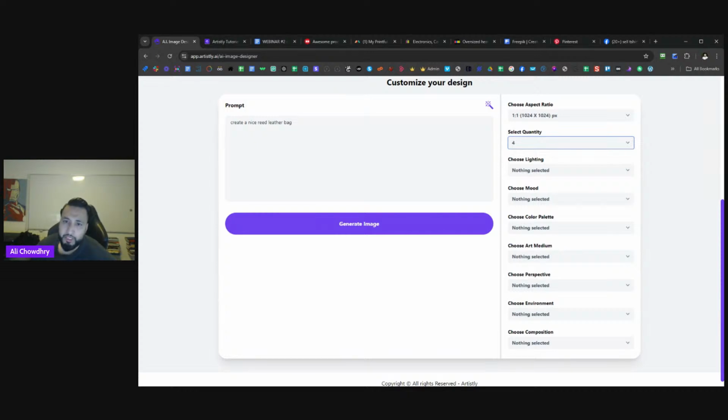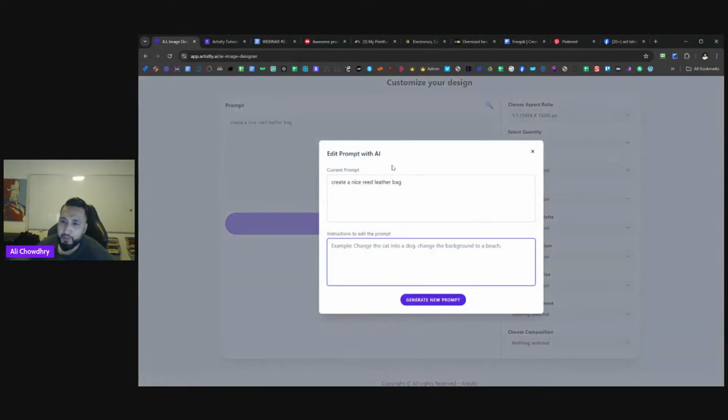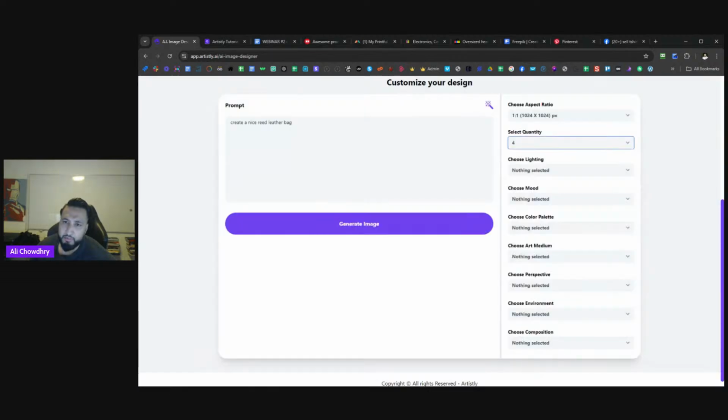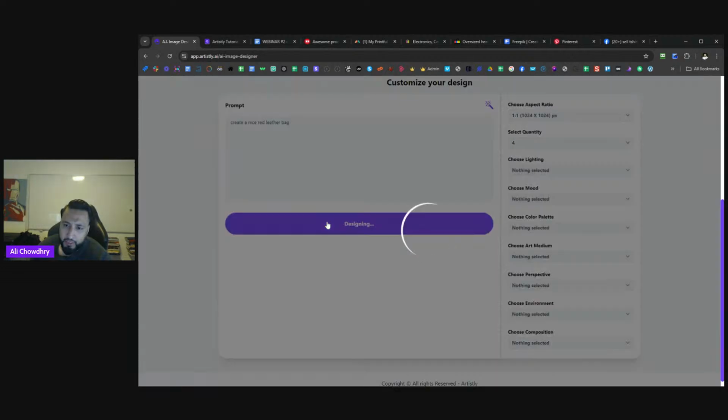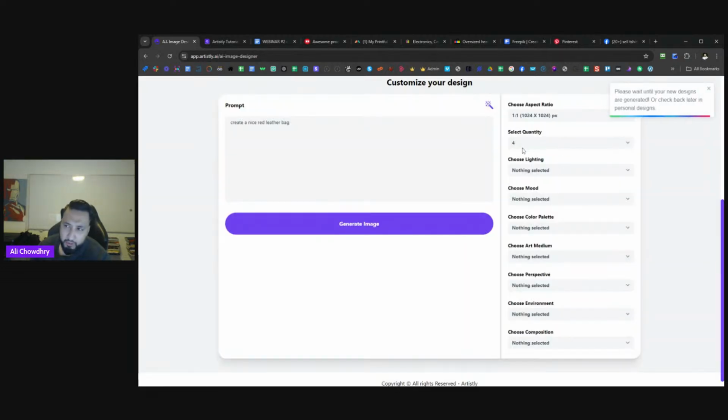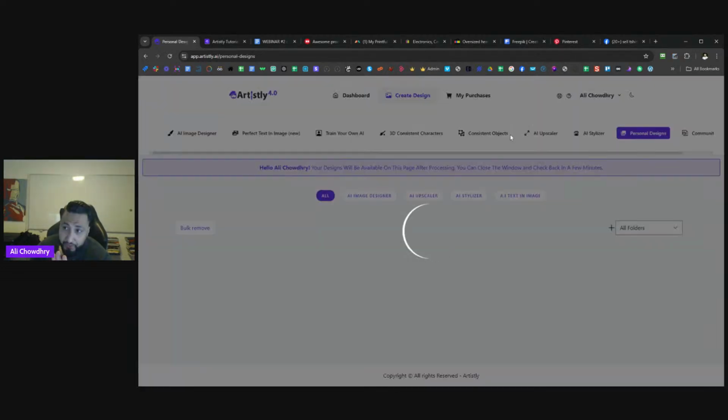Okay, so the prompt here, create a nice red leather bag. Here you can see I can edit that prompt. I can put more instructions in that. But for this, let's keep this simple. Create a nice red leather bag. Excuse the spelling, and let's go to generate. Bearing in mind, it's gonna generate 4 versions.